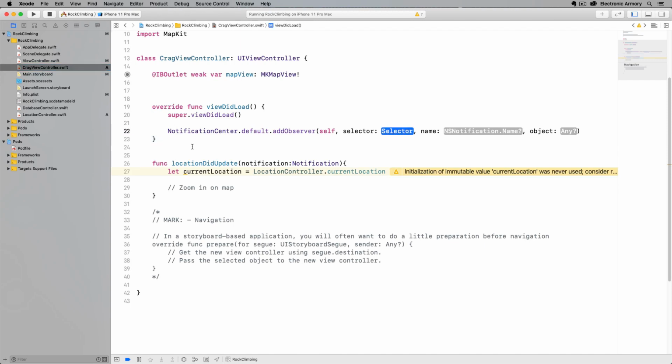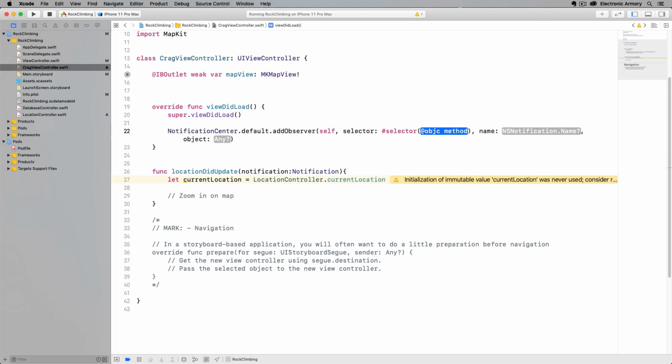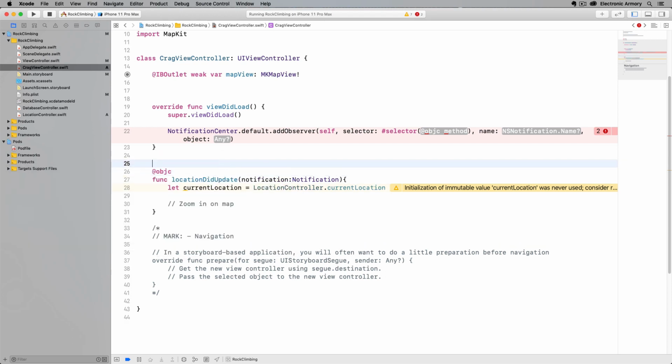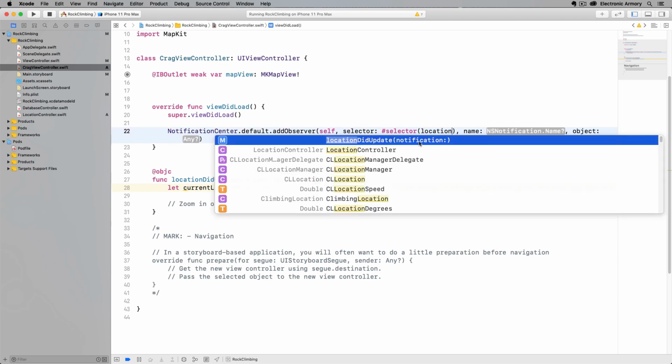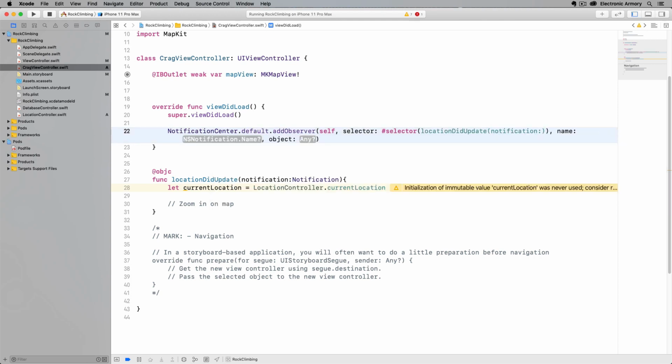All right, so now the selector, this function here, this location did update, is what the selector is going to be. So to create a selector, we do selector, and then it's going to ask for our Objective-C method, but we didn't annotate this to expose this to the Objective-C runtime. So we just add this attribute or this annotation. And now when we type in location did update, you can see we're getting passed in the notification. It does the entire function signature for you. And that's why I declare it first before adding it as a selector, because sometimes the syntax is a little hard to try to get right here.